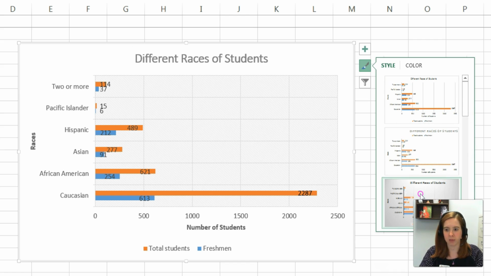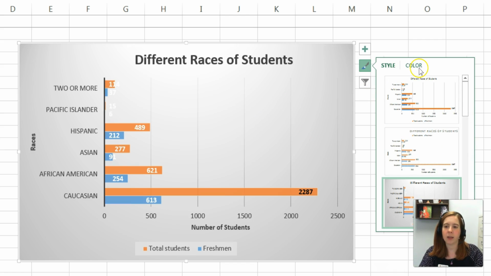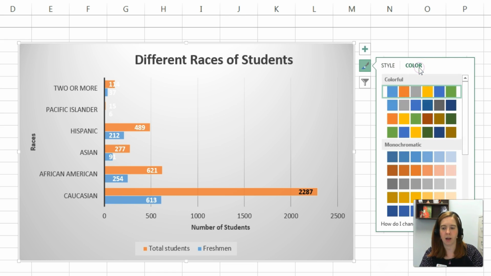All right, so I like this one. I'm going to go with this for now. I can also change the colors of my bars, and I could pick one of these different color schemes as well.